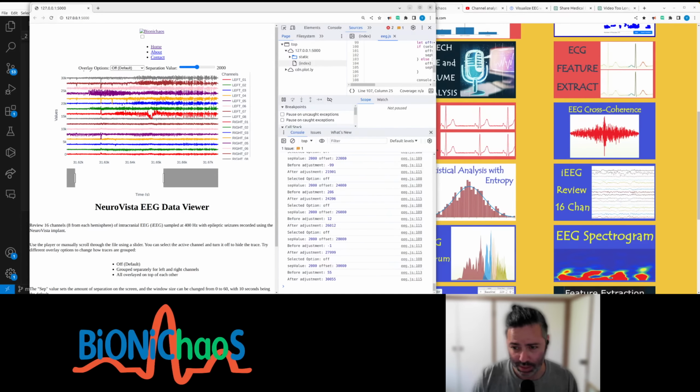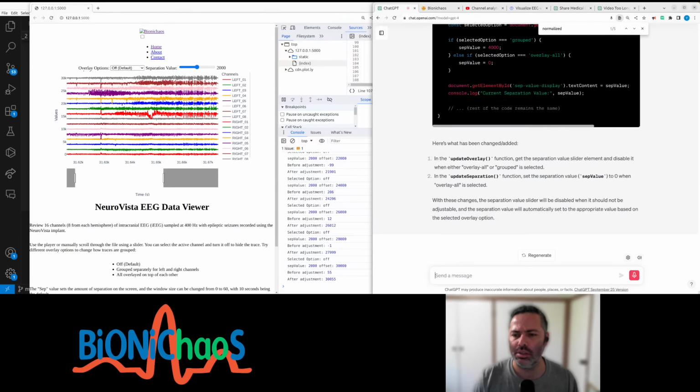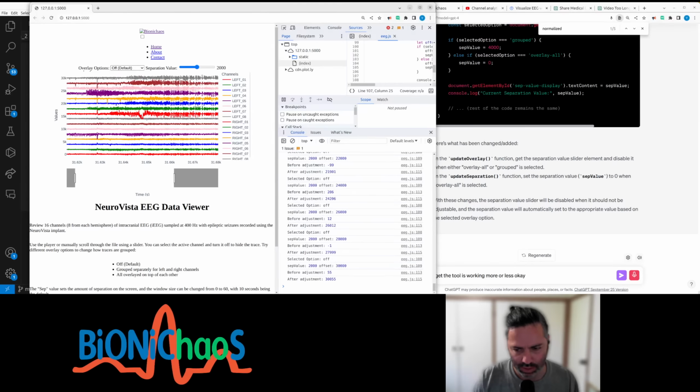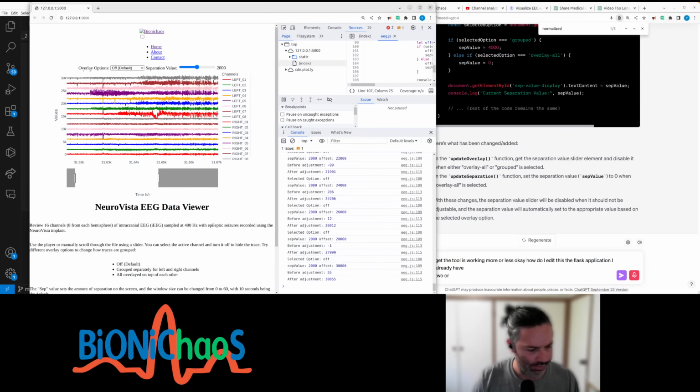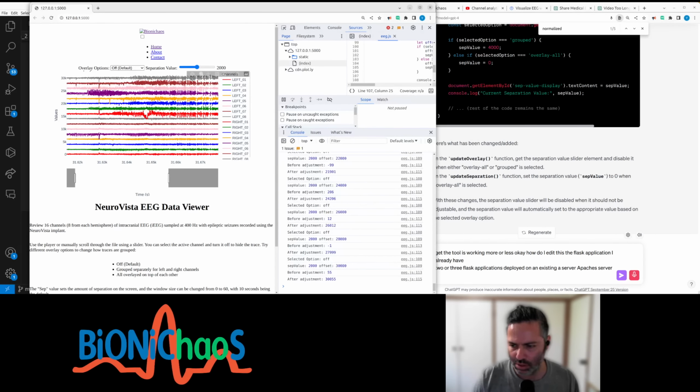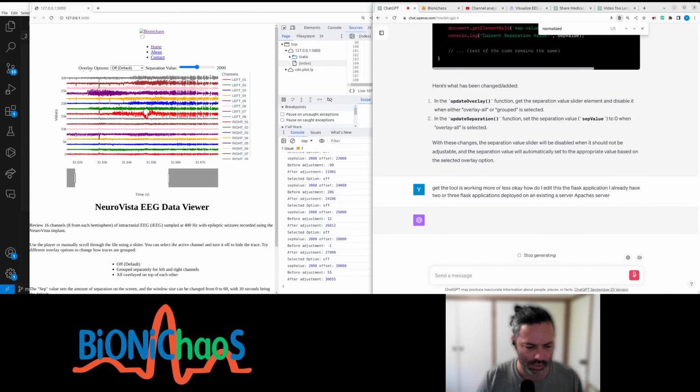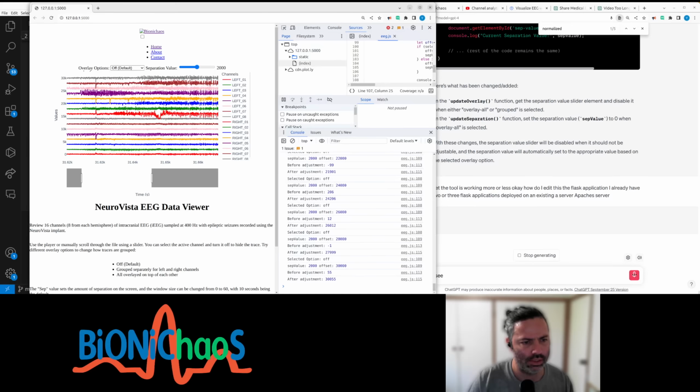Hopefully again we can get GPT to help us. Okay, the tool is working more or less okay. How do I edit this? The Flask application. I already have 2 or 3 Flask applications deployed on an existing Apache server. Let's see what it says.